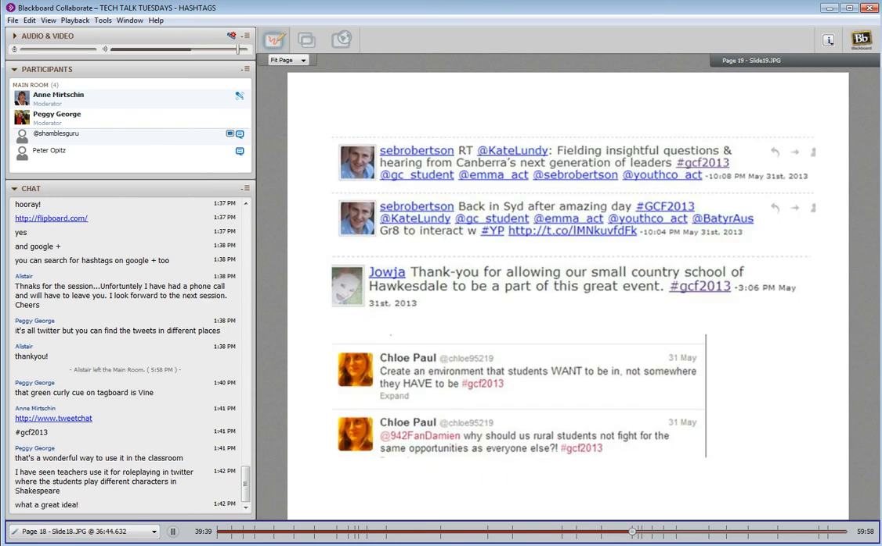So here's some of the conversation that occurred around that hashtag. During the conversation, Robertson talked about fielding insightful questions, hearing from Canberra's next generation of leaders. This came in after that amazing day. So you can see how the hashtag was used all the time. Chloe said that schools need to create an environment that students want to be in, not somewhere where they have to be, etc. So you can go to that hashtag.